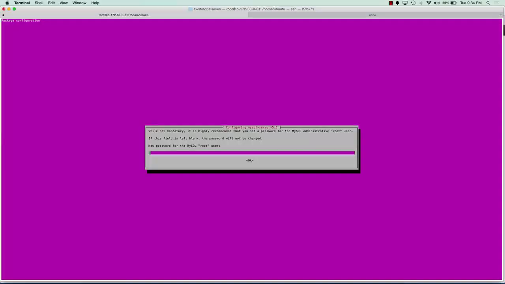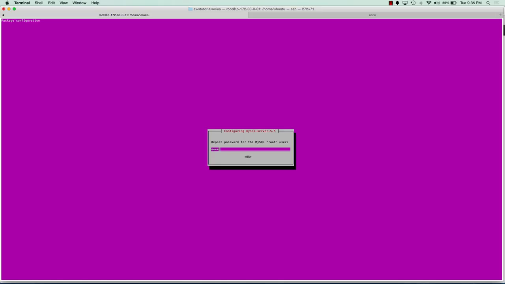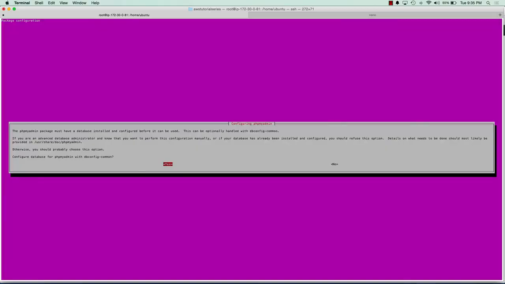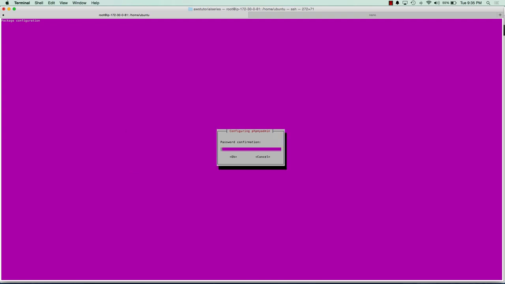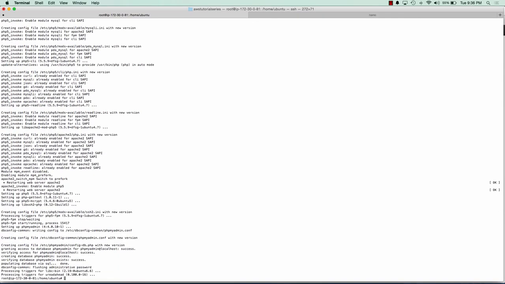So phpMyAdmin needs MySQL on the EC2 server. So we're going to go ahead and set up a password for the root user, and we'll give it phpMyAdmin. And we'll just give it phpMyAdmin again. We're going to select Apache 2 for phpMyAdmin, and we're going to go ahead and say yes at the configuration. And we're going to give a password to the database of phpMyAdmin and phpMyAdmin again. And confirmation. And now phpMyAdmin should be all set up and installed on the server.